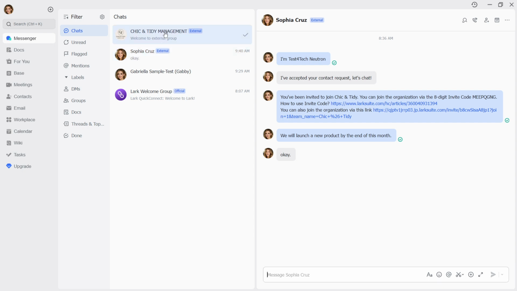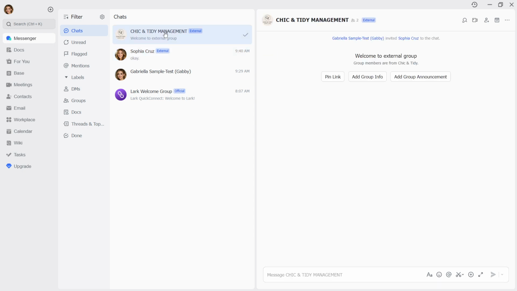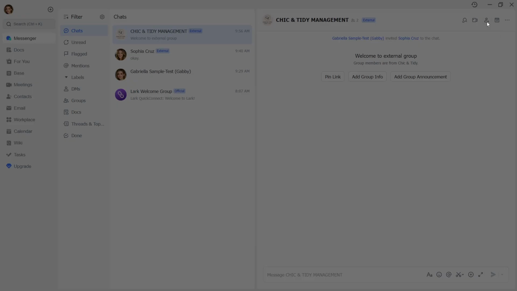At the top of the chat window, click the group name or the settings icon. Depending on your interface, this could look like a gear, an eye in a circle, or 3 dots. This opens the group's details page, where you manage members and settings.